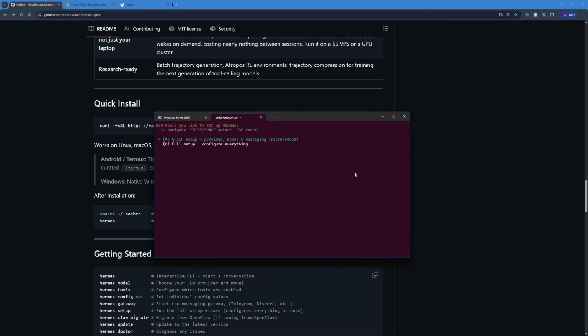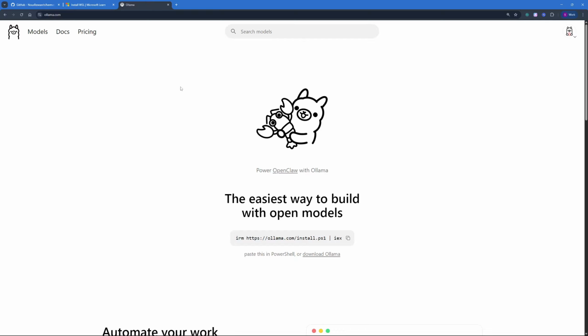But this is just one way of installing Hermes. We have multiple ways of doing that. And I have a better way where you don't even have to configure the provider, model, and messaging stuff. And for that, you have to go to Ollama. So all you have to do is head to ollama.com. You have to install Ollama for Linux.